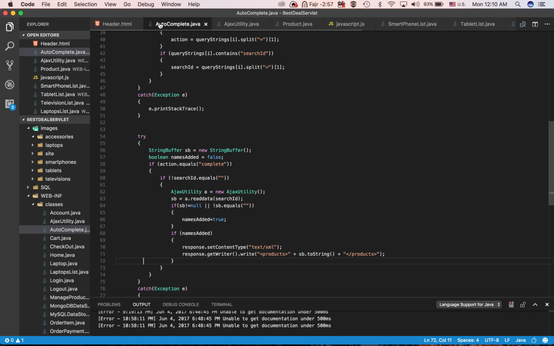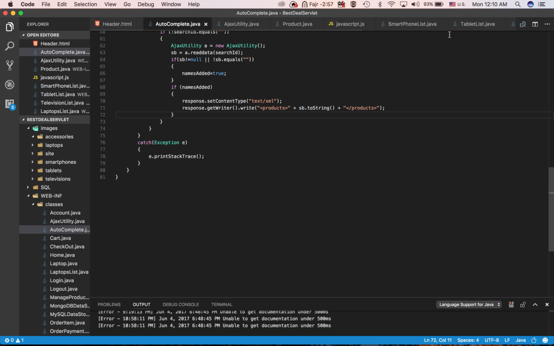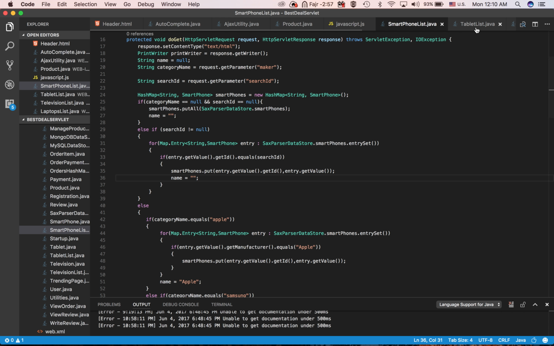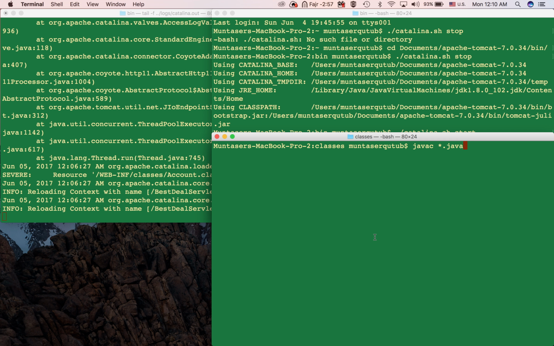We've also added a product class here to house the properties of a product, and we made a few modifications to the smartphone, tablet, laptop and television list classes to list the specific products one by one. So let's go and compile the code, and then we will jump straight into the application and show you how it works.